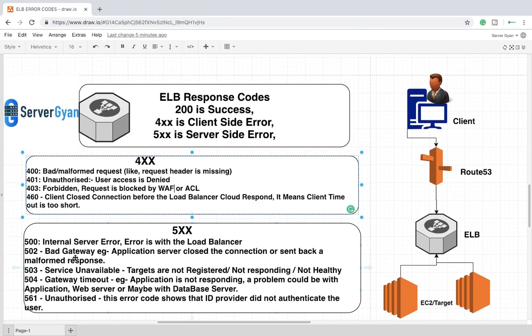Okay, then 5XX are server side errors. 500 is internal server error, and this error is with the load balancer. Then 502 is bad gateway. It means the application server closed the connection or sent back a malformed response. In the same manner, the particular header and request that was required from the application server was not sent and it sent some unwanted response. That is why your server will generate 502.